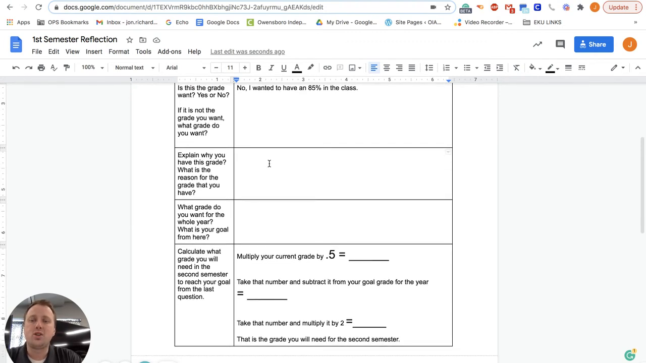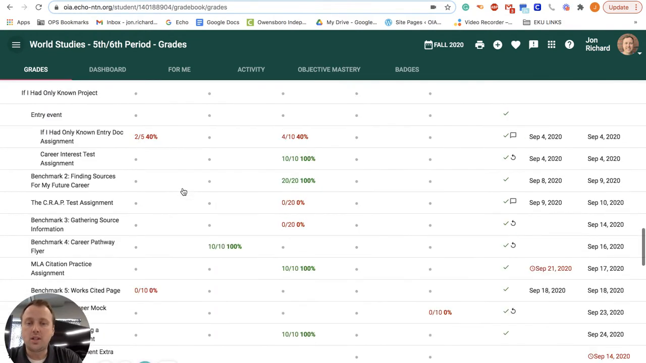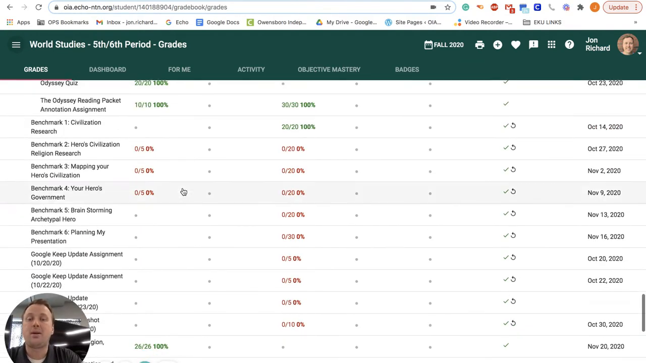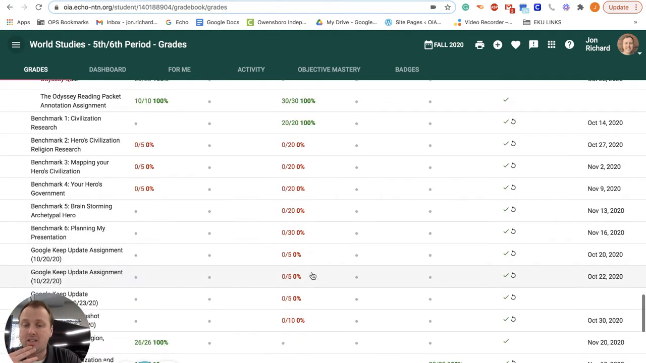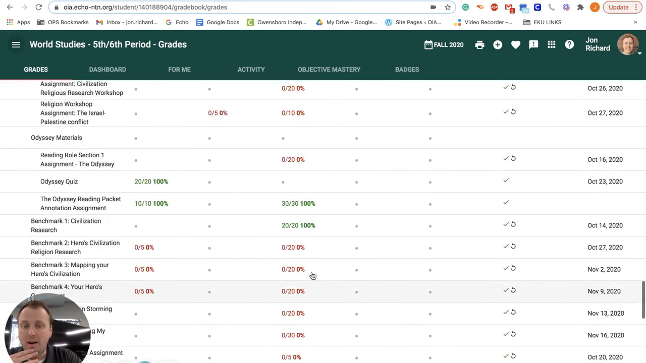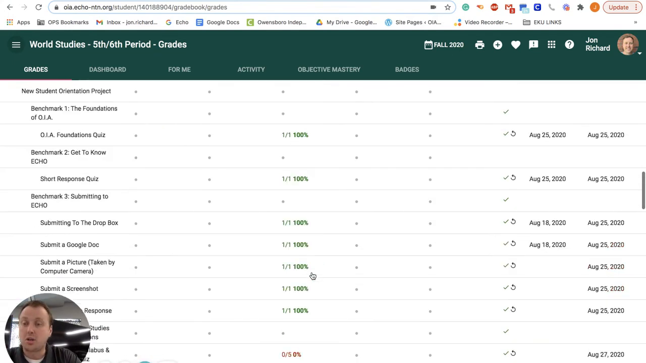Explain why you have this grade. What is the reason that you have this grade? If I was this student, again, fake student account, but this is something y'all might have, I would look through and say, well, why do I have this grade? I start looking down and I'm like, oh, okay. I missed a lot of assignments. I didn't miss all of them. For this fake student, it's either 100% or 0, so I just threw in grades.